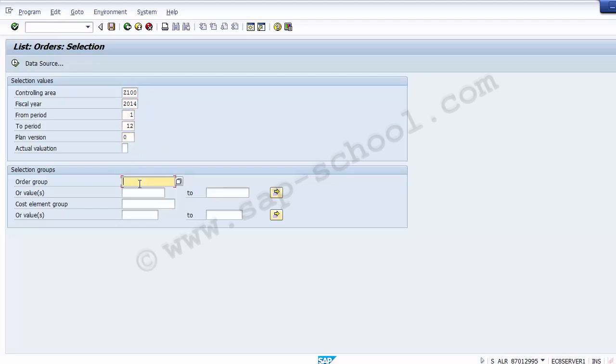In case you want to run the report on a group-wise basis, you can select the order group or the cost element group. Now moving to execute, I will be executing the all internal orders plan versus actual. So executing the report now.